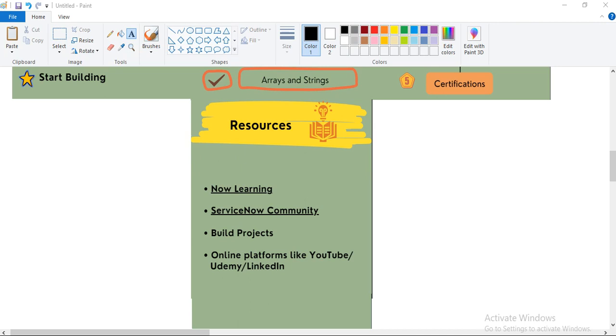Okay, now if you want to learn something, I'm just talking to you about the resources, from where you can get some resources. Now Learning is one of the platforms where you can learn a lot of things. If you just search for Now Learning, you will get one website, and you can log in and check out all those courses over there. Okay, now we have the ServiceNow community where you can exchange your thoughts if you are facing any sort of difficulties. You can check out your queries in the ServiceNow community.